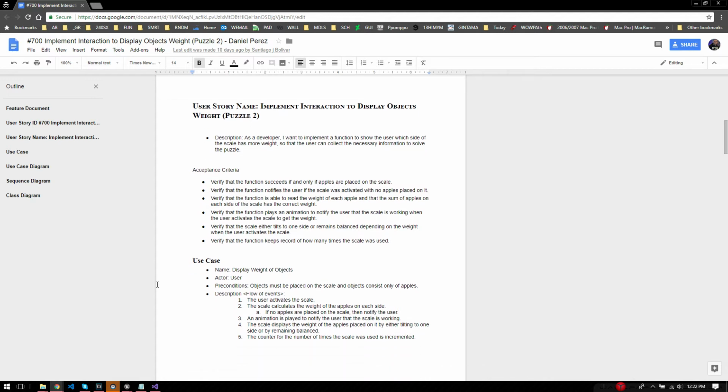succeeds if and only if apples are placed on the scale, verify that the function notifies the user if the scale was activated with no apples placed on it. And the reason for these two acceptance criteria is that we are recording the metrics for the number of times they use the scale, and if there's no apple or object on the scale, then there's no need to record that as a try. So that's the purpose of having those two acceptance criteria.